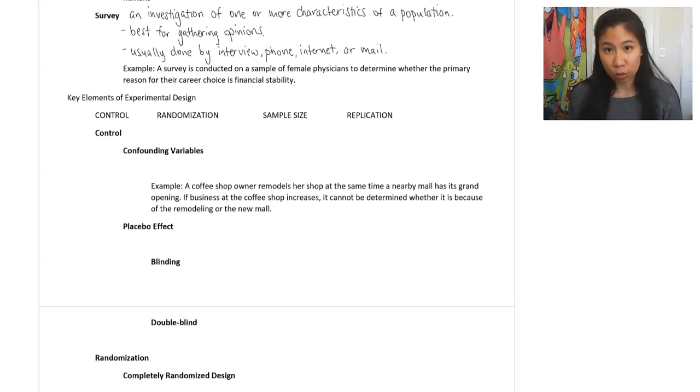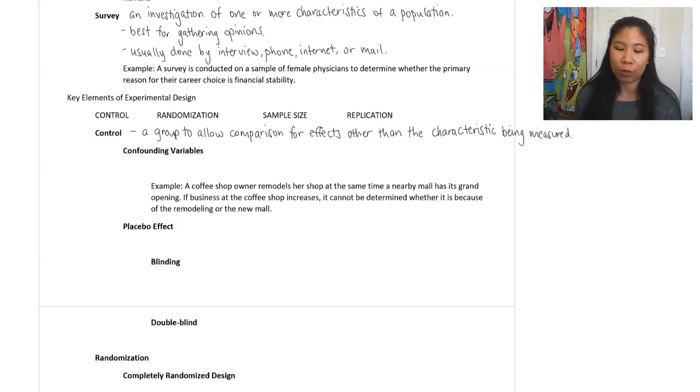The first one is called control. We talked a little bit about this earlier with a control group, because we want to make sure that we have some sort of comparison method. We want a group to be there so that we can compare them with whatever changes or behaviors we're influencing. Not only are we using a control group to compare between the treatments we're doing, but we also want to be able to see if there's anything that'll affect our results that we weren't trying to measure to begin with. And that's called a confounding variable.